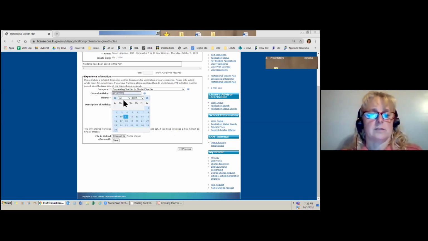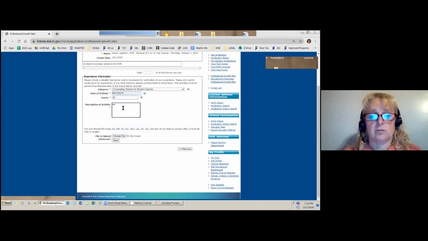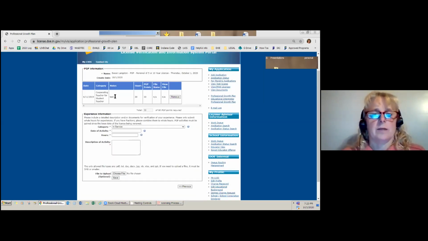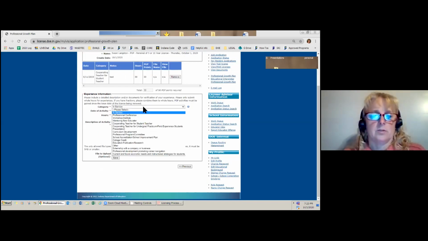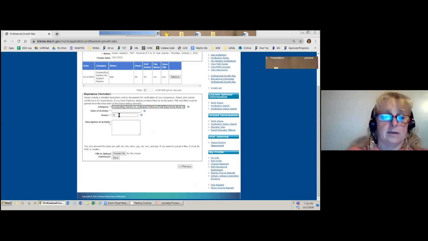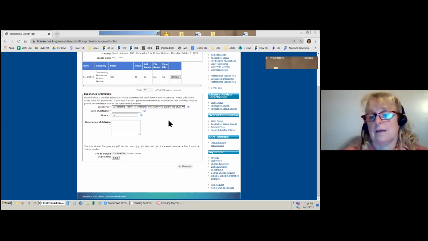I'm going to go ahead and select a date that I had my student teacher. I'm going to type in test, and anytime there's a red star on LVIS, you have to type something in there, and then I'm going to hit save. So my cooperating teacher information is in there. We're going to look too at the cooperating teacher for an undergrad or a field experience student. That's 15 hours. So that's the other one that is set as far as the numbers.